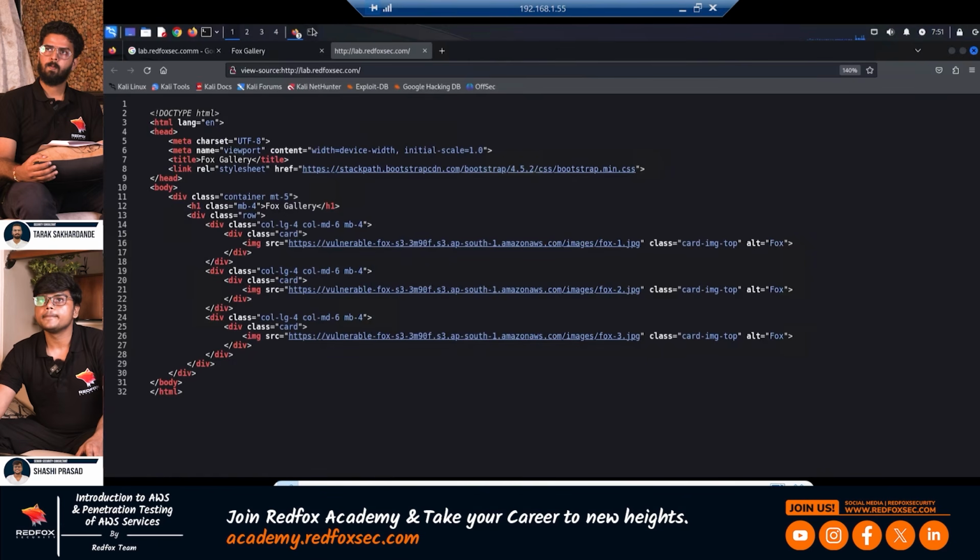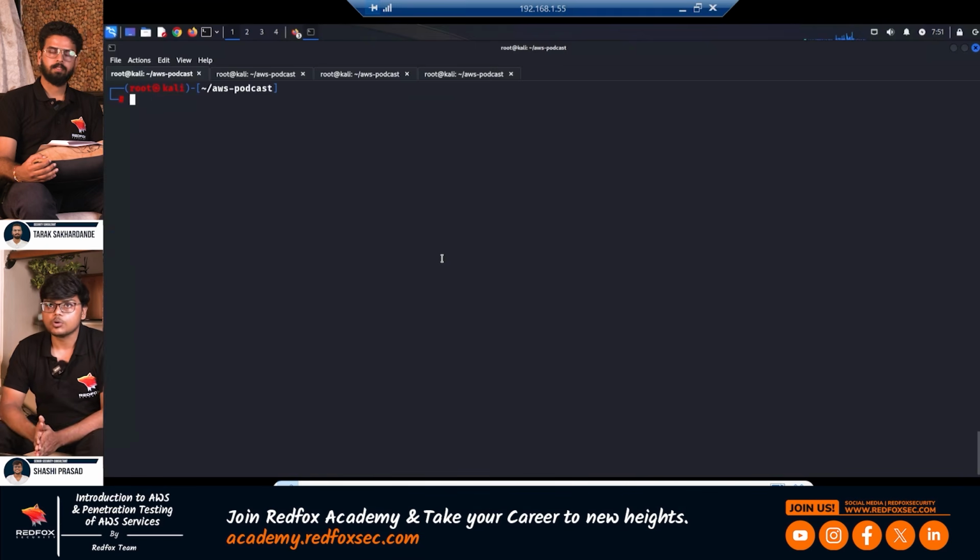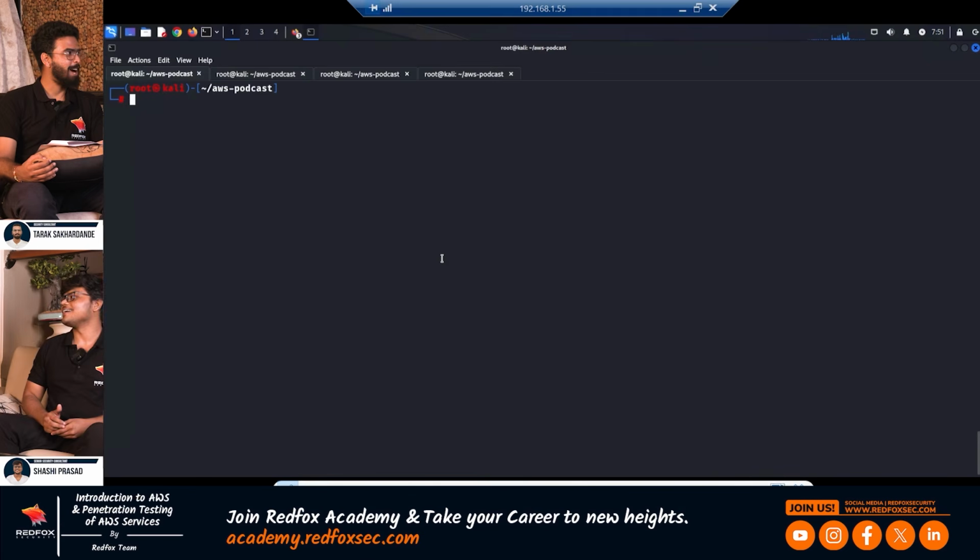We know that it's an S3 bucket, so let's enumerate this S3 bucket. What's inside this bucket? How can we enumerate? You can use AWS CLI. AWS CLI provides a programmatic way to access AWS resources or services.